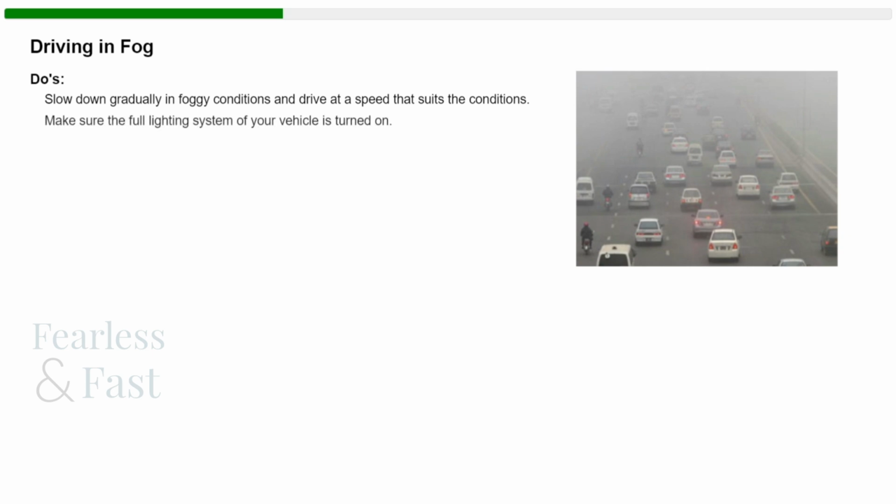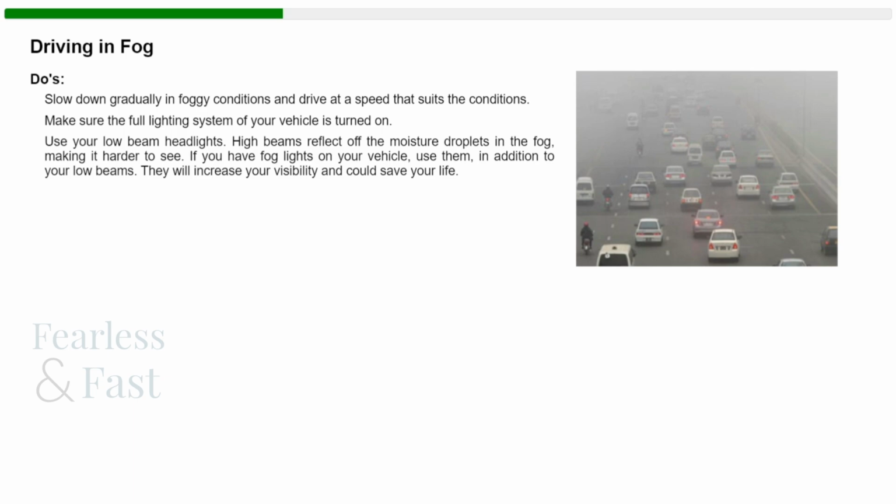Driving in fog. Do's. Slow down gradually in foggy conditions and drive at a speed that suits the conditions. Make sure the full lighting system of your vehicle is turned on. Use your low beam headlights. High beams reflect off the moisture droplets in the fog, making it harder to see. If you have fog lights on your vehicle, use them, in addition to your low beams. They will increase your visibility and could save your life.